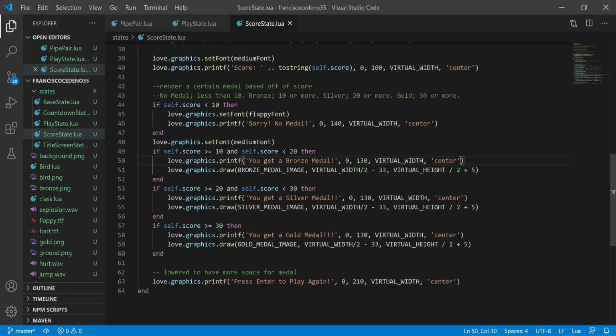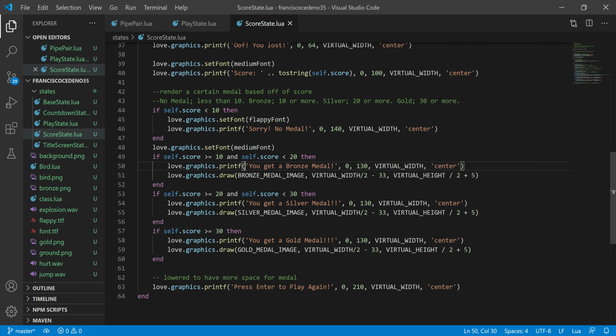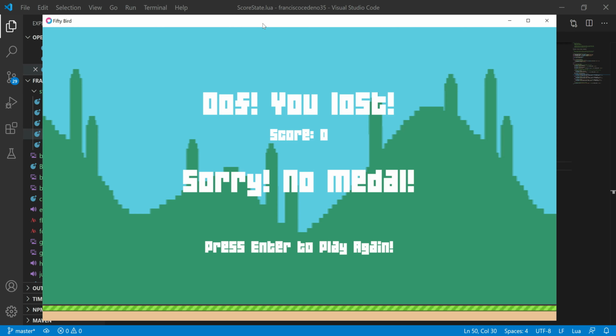So the condition to get a bronze is if you get 10 or more and less than 20. Silver is if you get 20 or more and less than 30, and if you get 30 or more, you get a gold medal. And all of this is placed within the render function to draw the image.